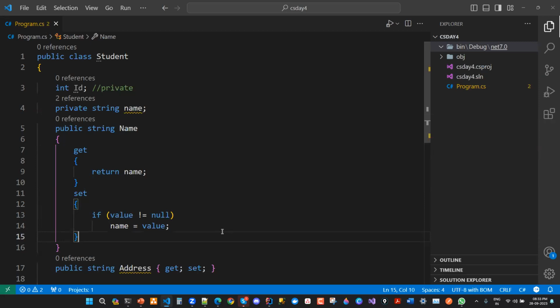If you have not assigned a value to any variable in C sharp, it will assign the default value. Integer default value is 0, string default value is null, decimal default value is 0. So it will take the default value if you are not assigning a value there. Okay. Clear to everyone?